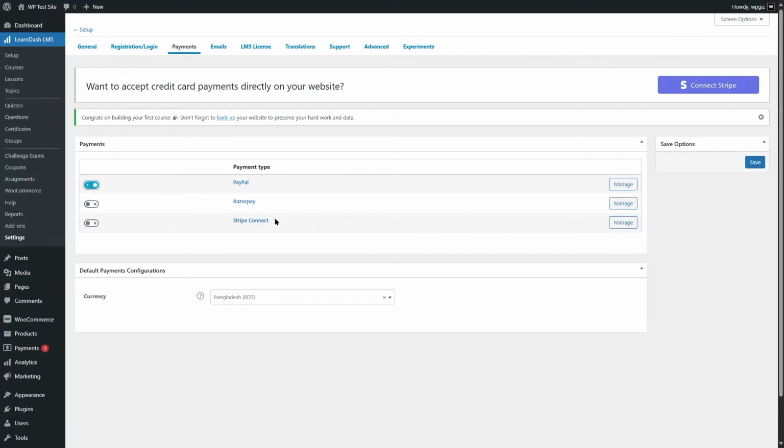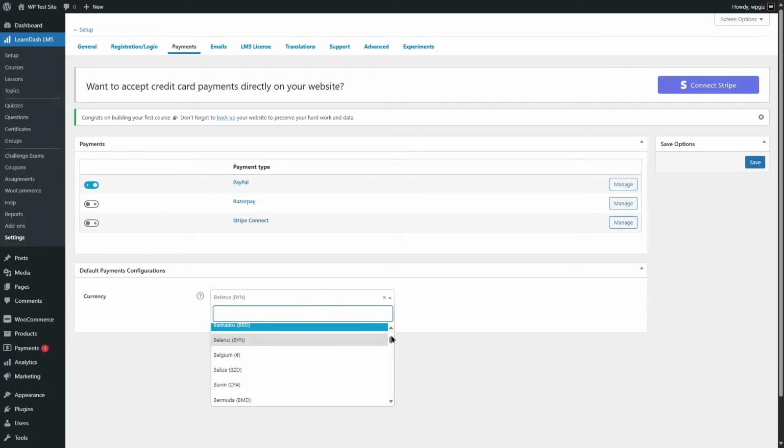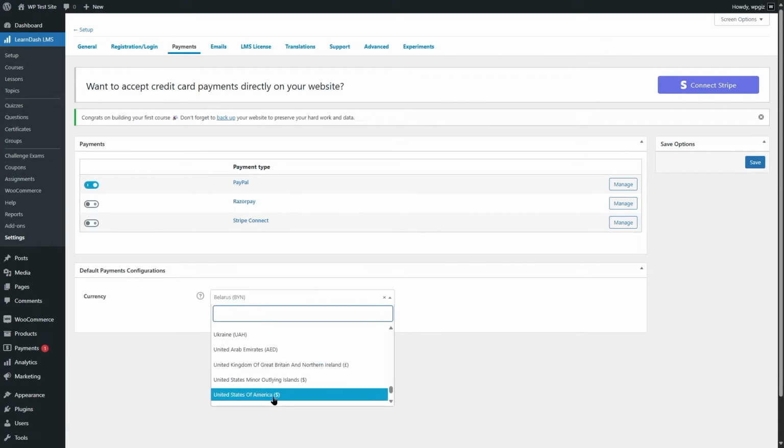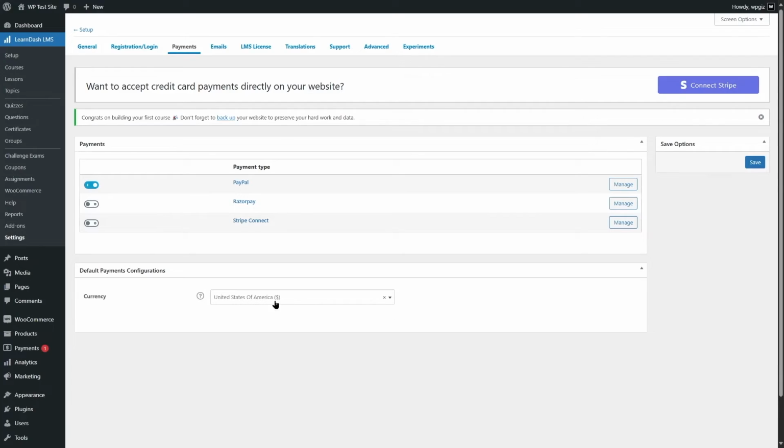Now, LearnDash works with other third-party payment gateways as well, as we mentioned in the beginning of the video. If you want to learn more about that, we will provide a link to the LearnDash documentation. But currently we have these three options by default. If you want to enable PayPal, for example, you can simply click over here, then click on Manage, and it will help you connect PayPal with your WordPress website. You can also choose your currency from here, okay? For example, if you're in the United States, you can choose United States of America from here. And after you're done, make sure to click on Save Changes.